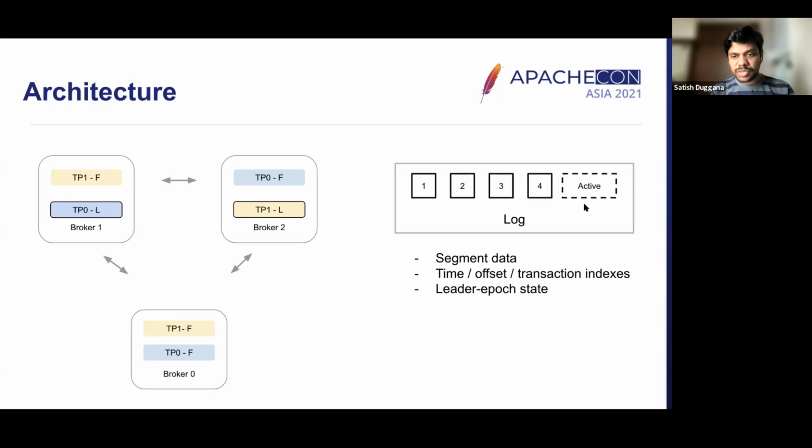As you see, each segment contains all the messages. And along with the messages, we also maintain some indexes and state. So here we have the time index, offset index, transaction index, and it also contains leader epoch state.